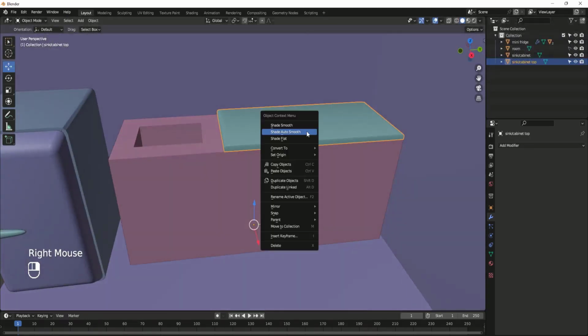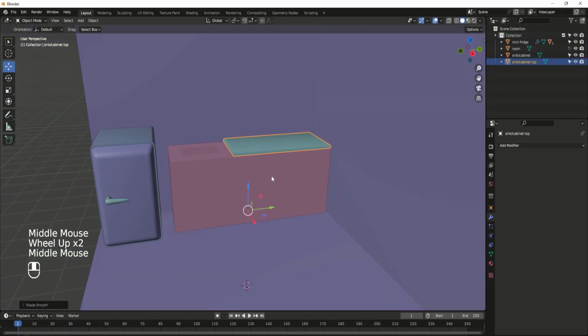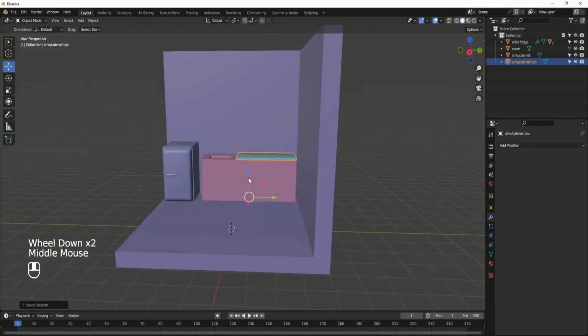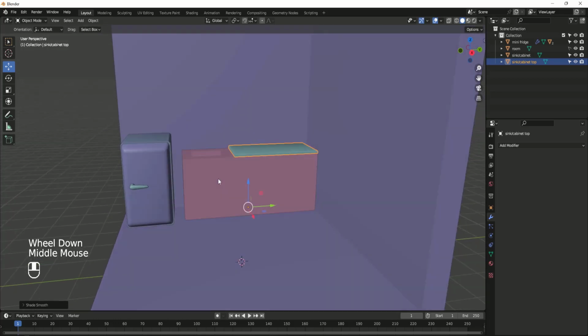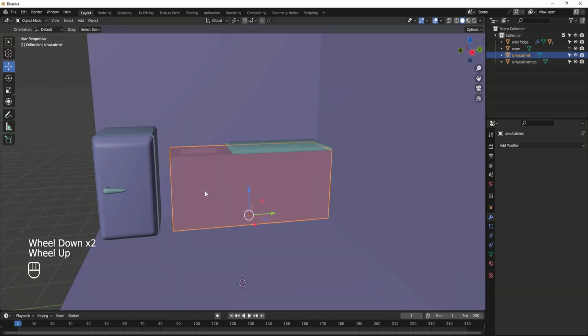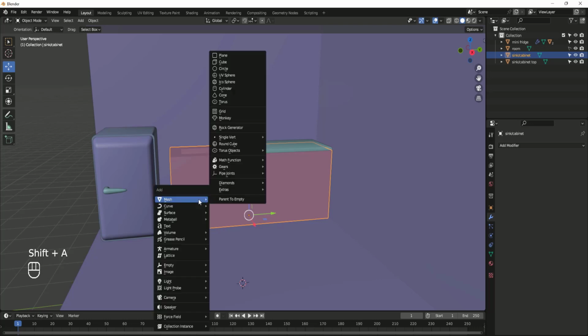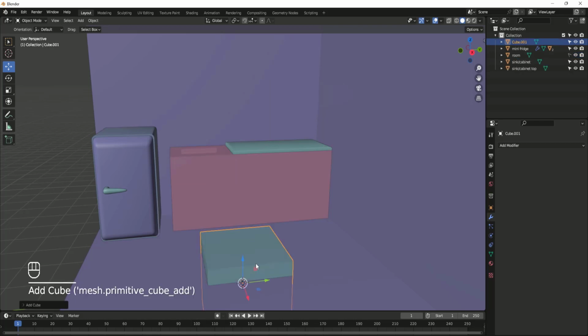Okay, then right click, shade smooth. That's it for the sink and cabinet. It's left with the door on the sink. So in the cabinet door, I will start by bringing up a cube, something like so.